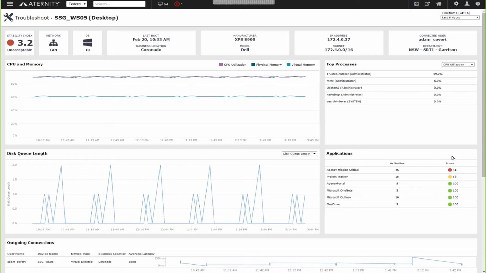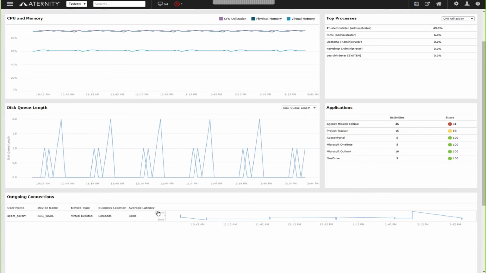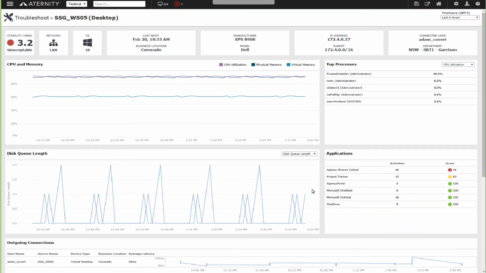So this isn't a case of perceived slowness. We really do have a case where Adam is having poor performance. He's also using Project Tracker, where he's not receiving the greatest performance, but not too bad, and Agency Portal, which he is getting acceptable performance for all the rest of the applications he's running at the time. Below that, I can see Adam's latency information. So in other words, is he having a problem even getting connected to the agency mission critical application, because he might be experiencing very high latency. So I can see that over time to understand if that's playing into this particular issue.